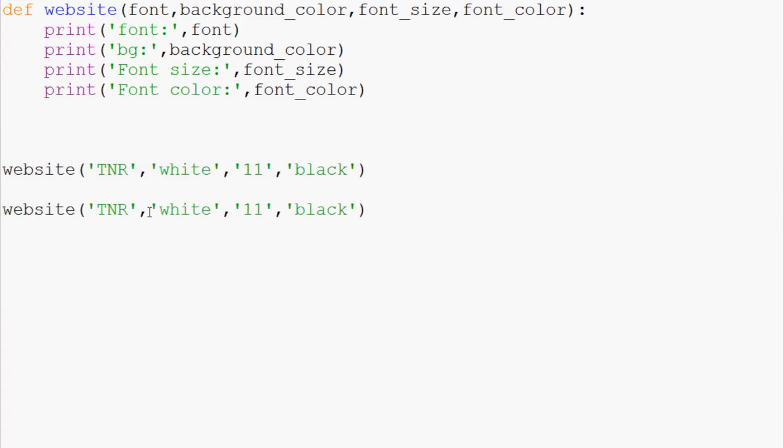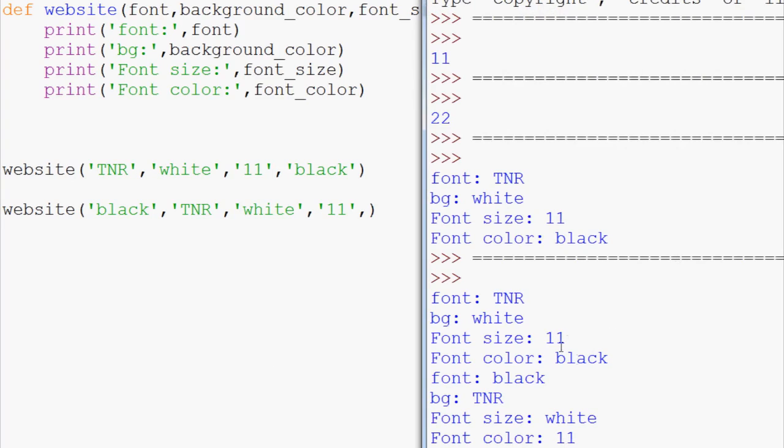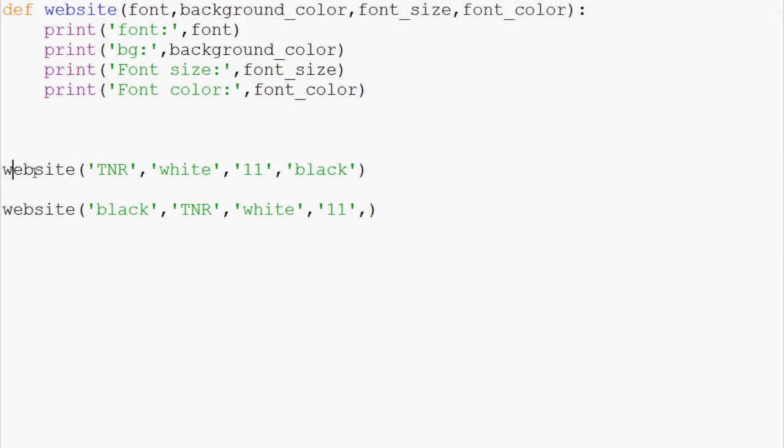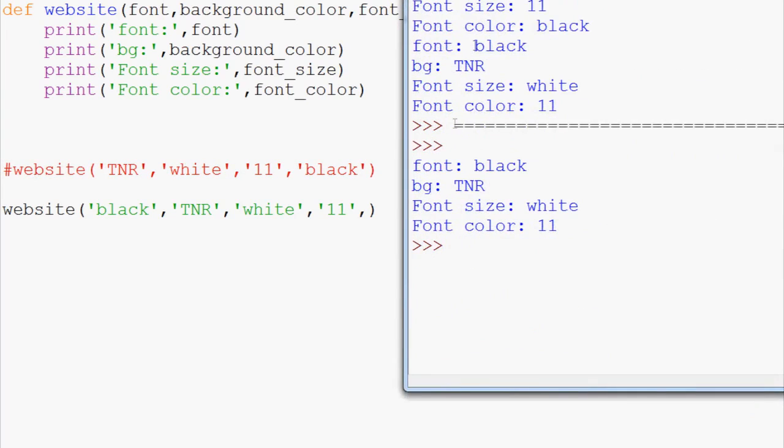So copy, paste. But what if we put black at the front accidentally, and as a developer we forgot the order? So we save and run this, and now we see that instead, actually let's comment this out so we can see very clearly. And instead we have font black, background TNR, font size white, font color 11. Obviously you can't have a font type black, right? So this created a problem for us.